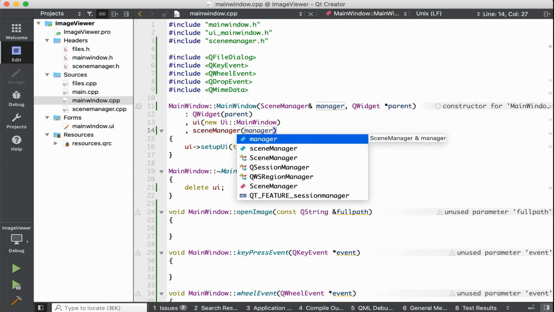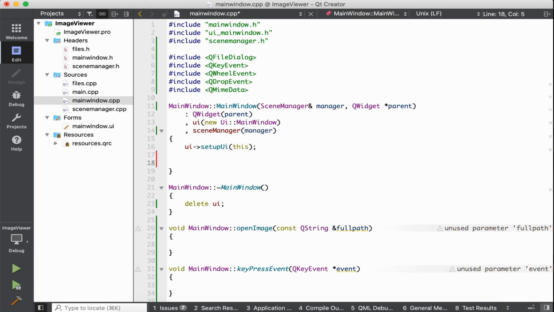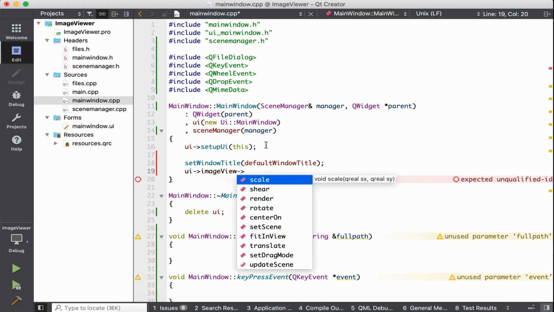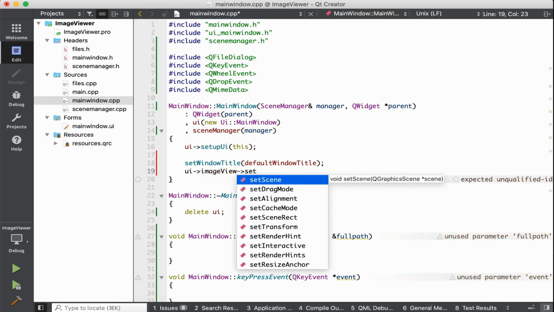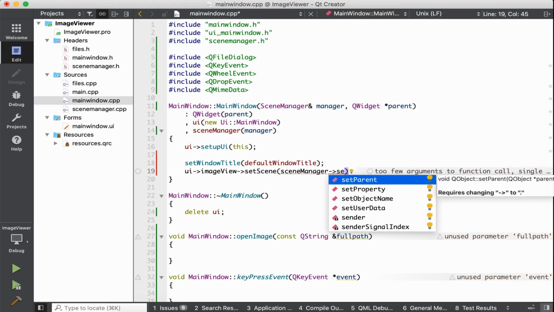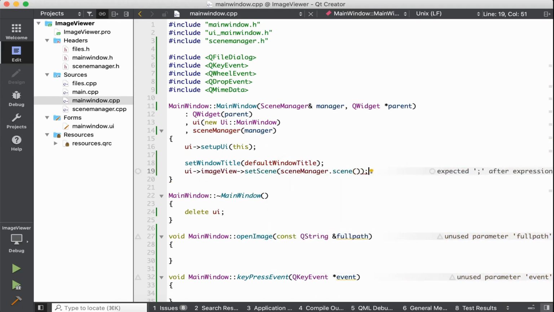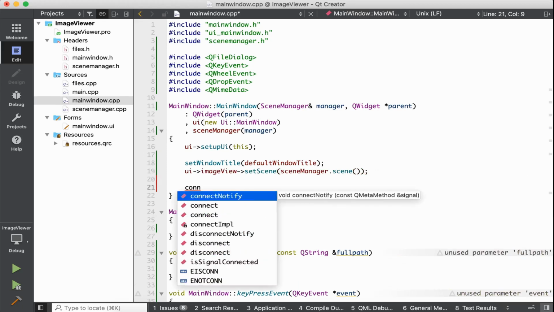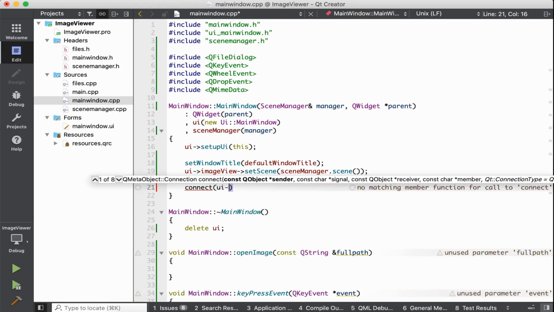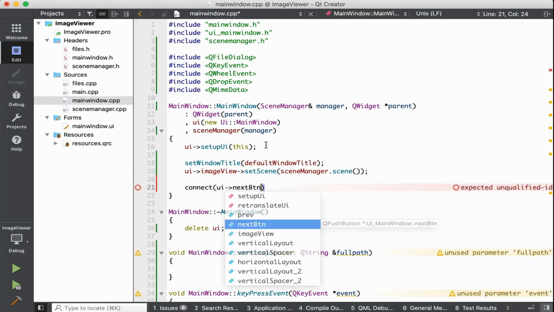So we initialize the reference, and then we want to set window title to the default. So in the beginning, the window is gonna just have the default window title, and then after that, we are gonna change it when an image is actually read from the disk. So we want to set scene for our image view. We are gonna call the scene function from our scene manager and pass that. We have only 3 connections. I'm not going to create a function to do the connections as I usually do. So we have the next button.